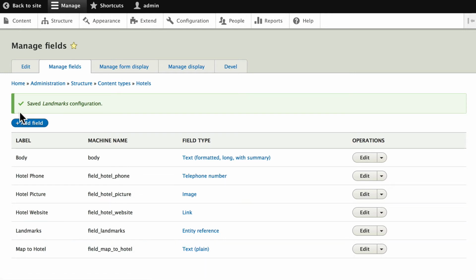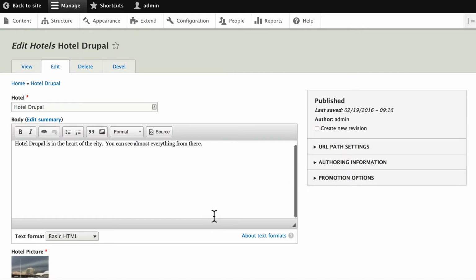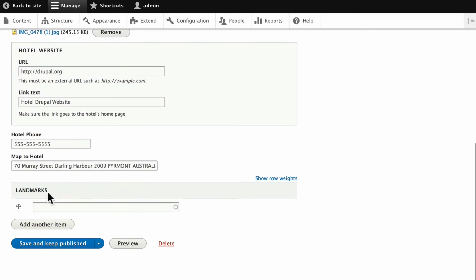All right. Last thing, let's head back over to our Hotel Drupal node. Let's edit that node. Down at the bottom, you now see landmarks. Go ahead and type in an S for the Opera House. It has a taxonomy term ID of 3. Click Save and Keep Published.